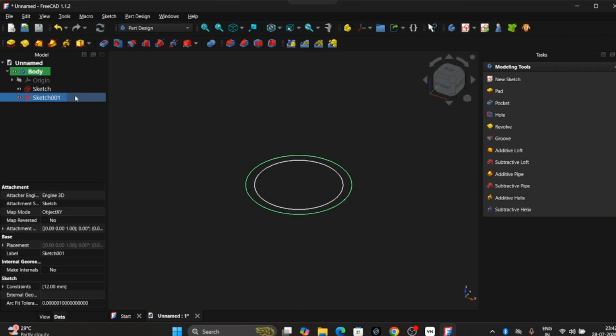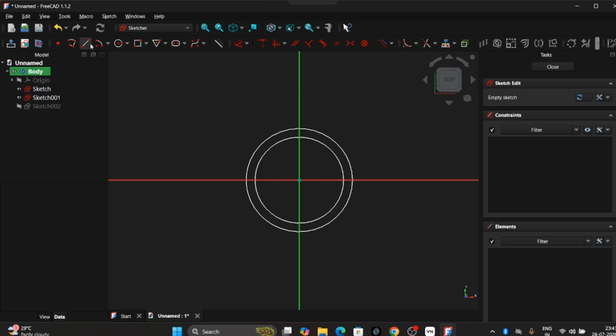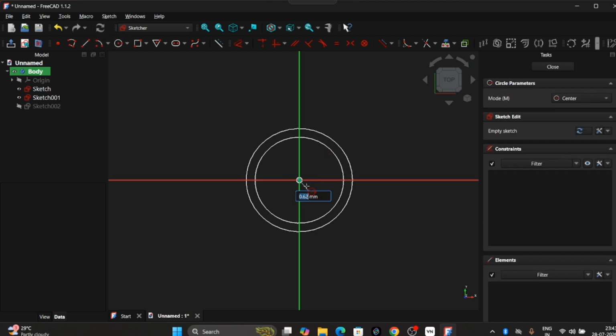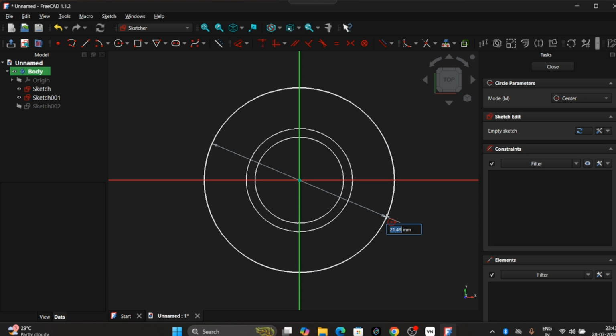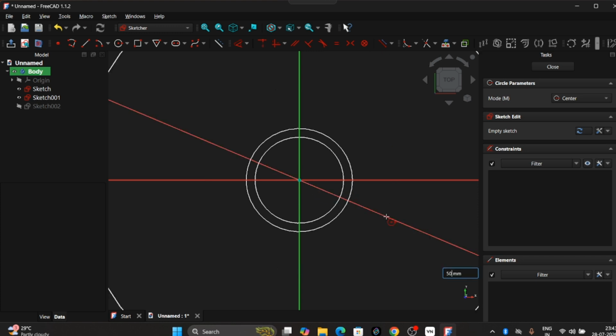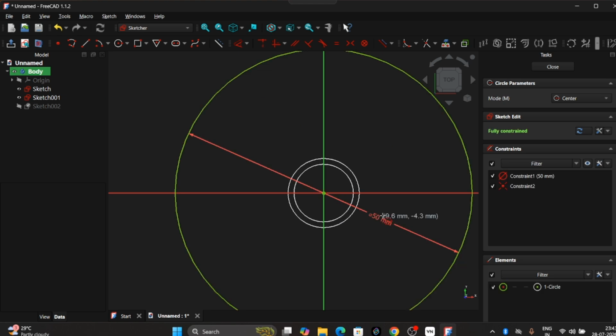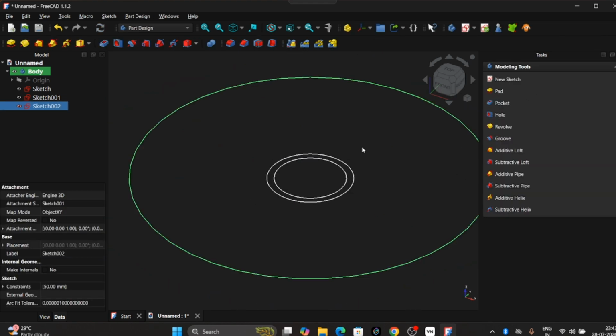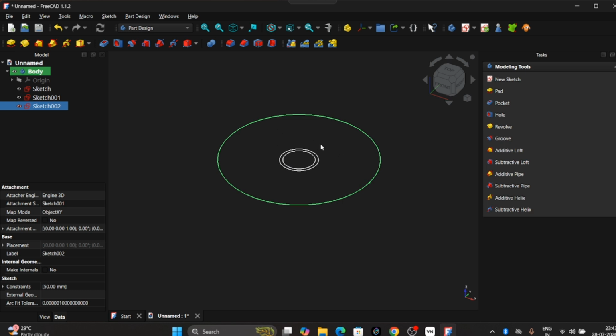Then we have to add a third sketch, which is the widened area of the funnel. Click new sketch. Draw a wide circle. Diameter will be 50 mm. Okay. So we have made three sketches with three circles of various diameter.